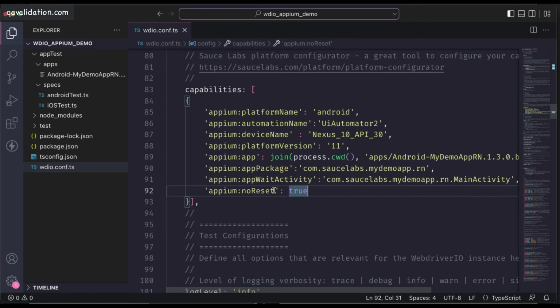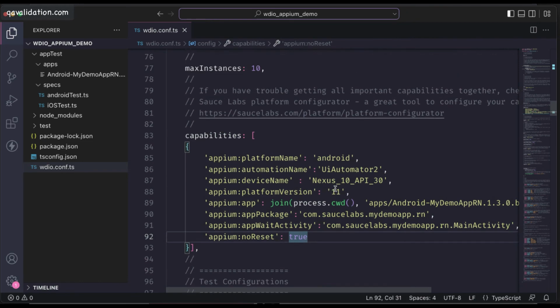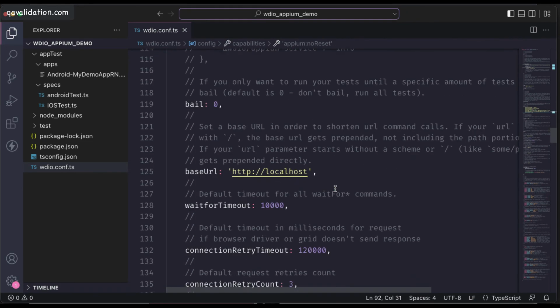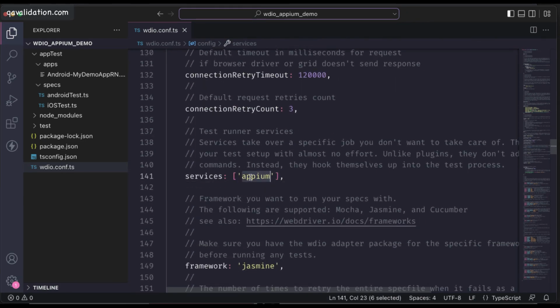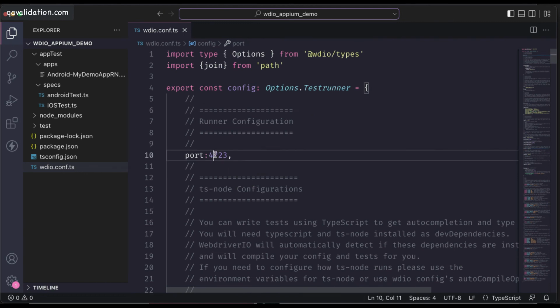I would suggest, if you really don't want to install the latest version of the application, don't make it false. False is the default one. Fine. Now the Appium capabilities are ready. The Appium service is ready, which I've specified. And here the port is 4723, because that's how the Appium server will be running.